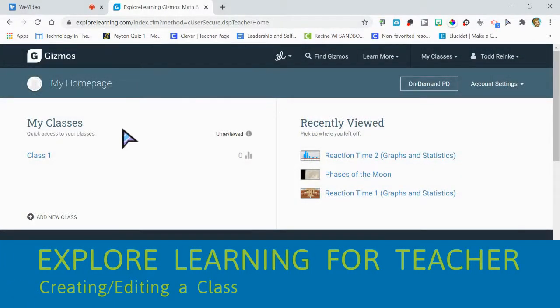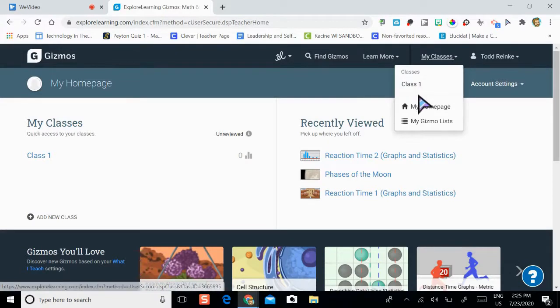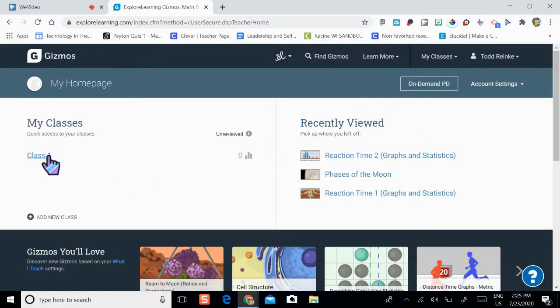As an educator, when I'm back to the top of my homepage, I can start to create the classes that I would like to work with. If I go to the My Classes menu, I'll see that right now I have a Class 1. I can see that's also located underneath My Classes. Towards the bottom of My Classes, you'll see an Add New Class button.